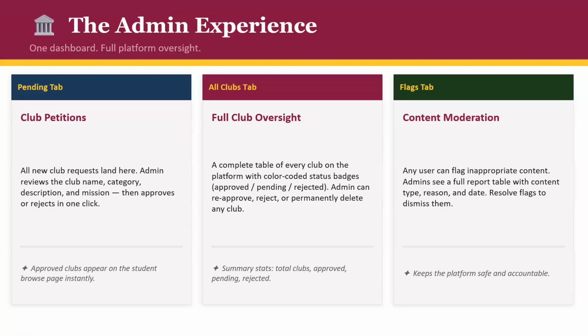Approved clubs appear on the student page instantly, and the all clubs tab has a full table of every club on the platform with color-coded status badges plus summary stats on top. And they're also able to see the flags tab.